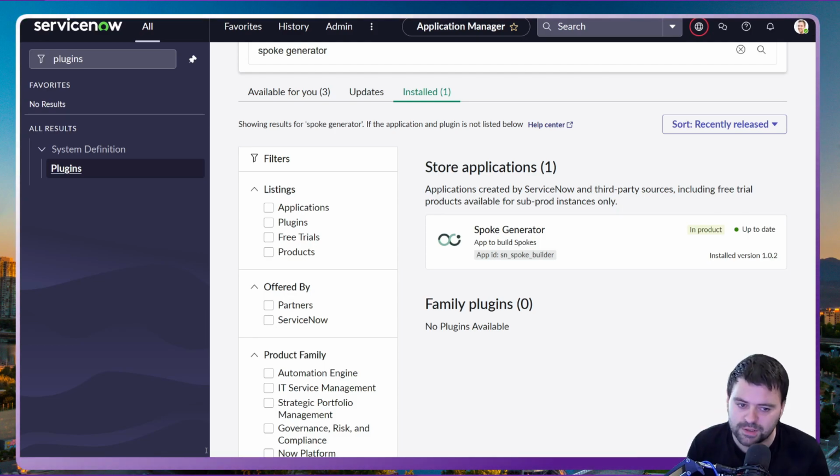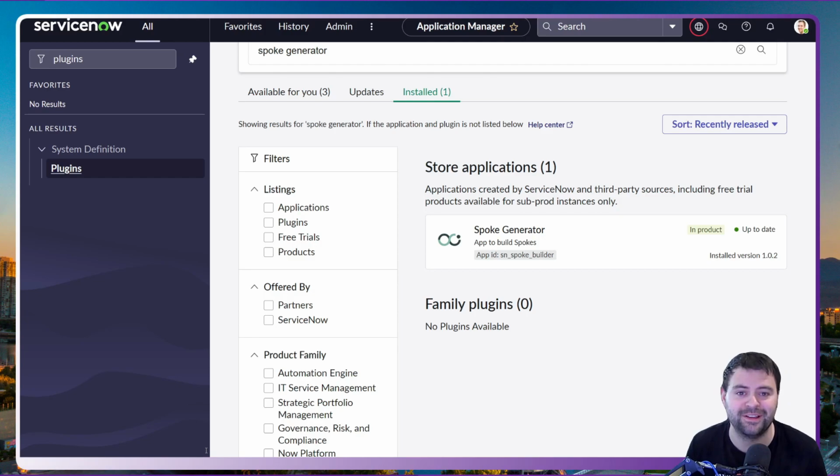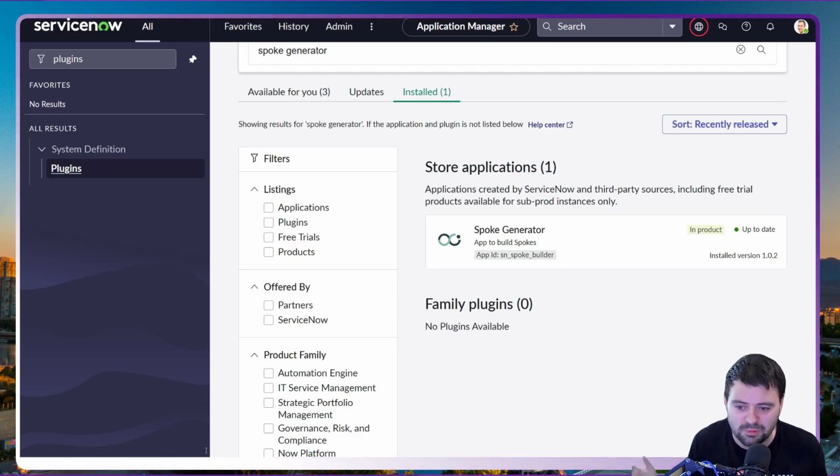So that's what we're going to do during this demonstration. We're going to show you the Spoke Generator API. It's not an API at all. It's an app. We're going to start and use one of the open source APIs out there, and we're just going to give it a go and see what happens. What's the worst that could happen?